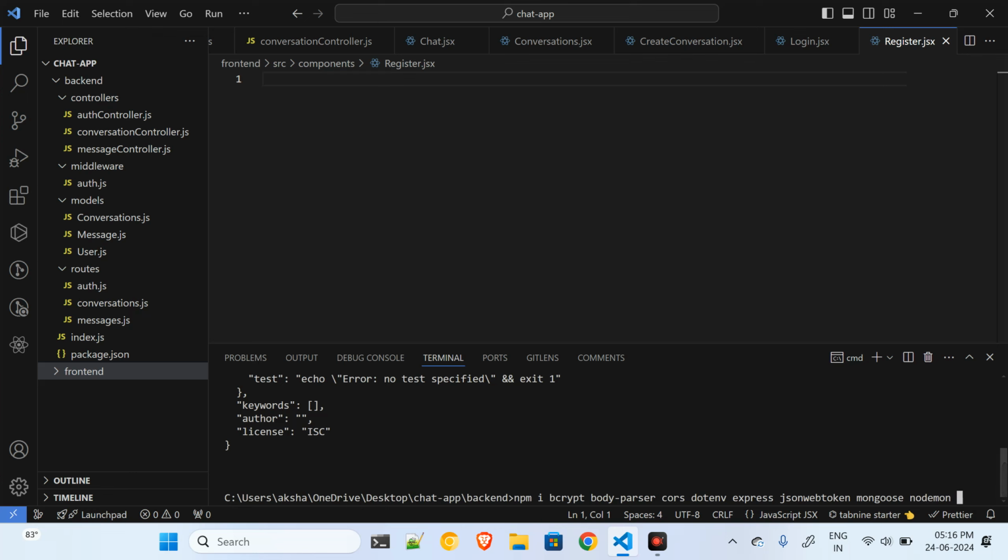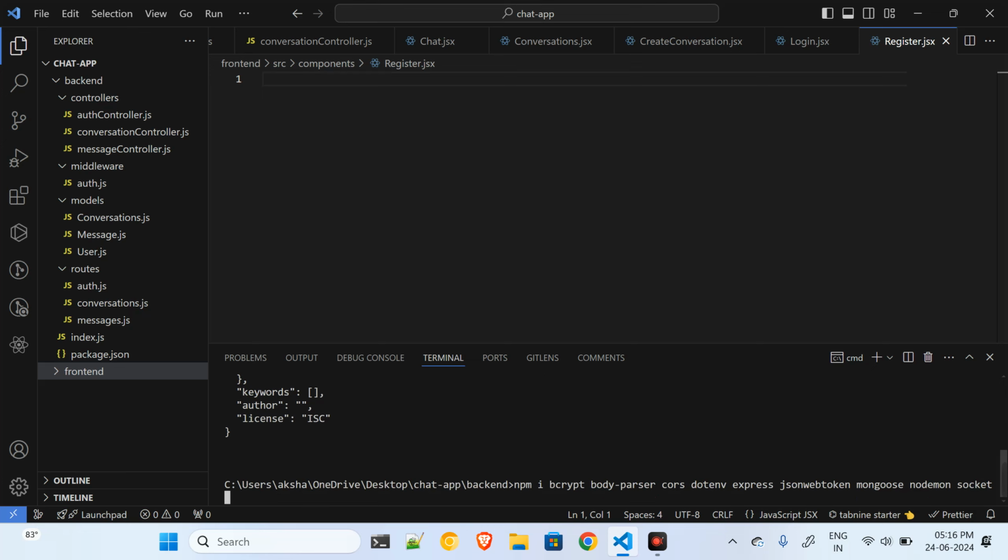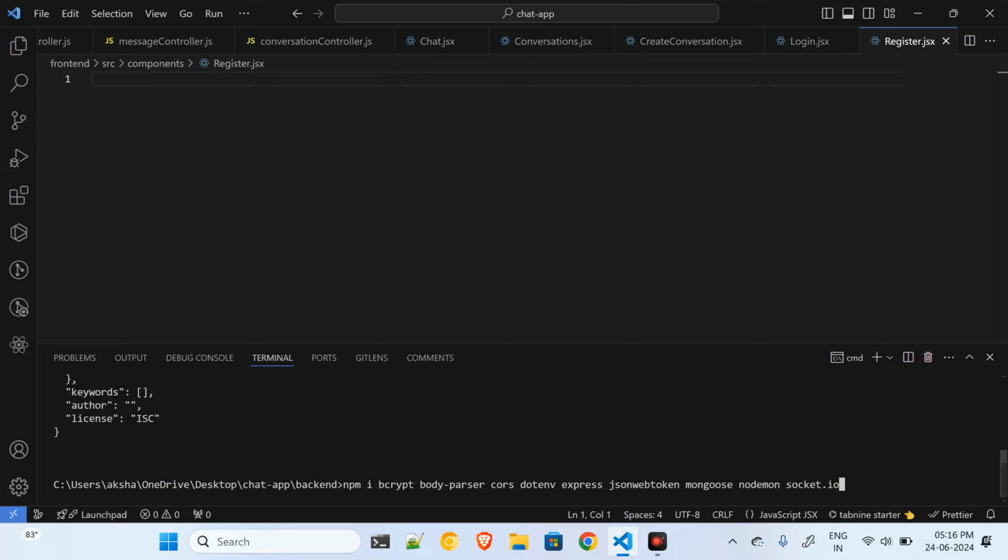nodemon, so that our application keeps running without breaking, and we don't have to start our application again and again. Then I'm having the socket.io over here. After socket.io, I'm having socket.io-client. Okay, so these are some of the Node packages which we will be making use of.